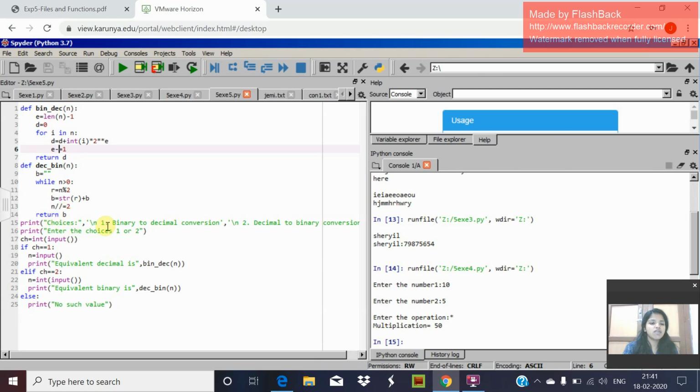Then we are printing choices, that is the first one is binary to decimal conversion, the second one is decimal to binary conversion, and then we are printing the choices 1 or 2, and here we are getting the input from the user, whether choice 1 or 2, to a variable called ch, and using an if condition we are checking whether ch is equal to option 1, then the user is inputting a number, and then we are getting the particular equivalent decimal of that particular number. Else if the choice is equal to 2, and we are getting an input from the user, and we are converting it into its binary form, else we are printing no such value. So let us see the output.